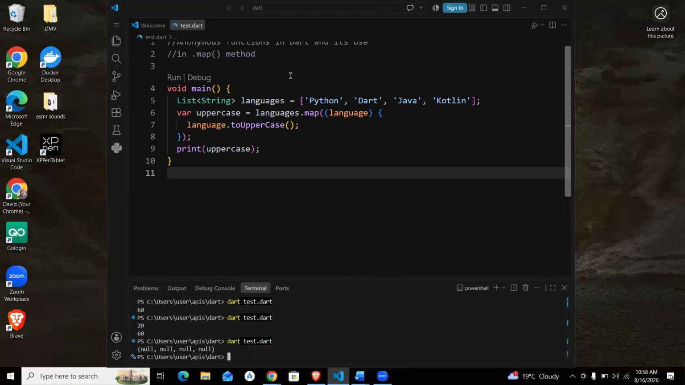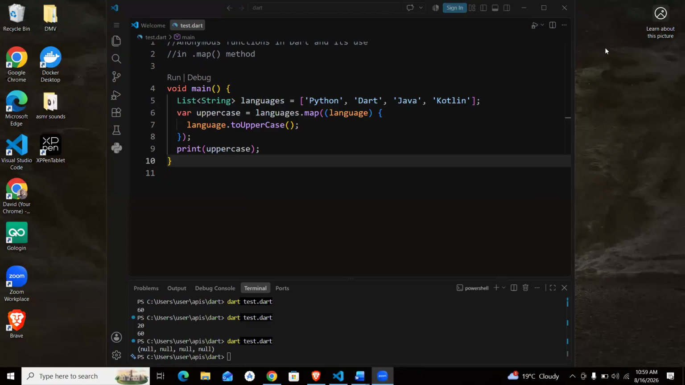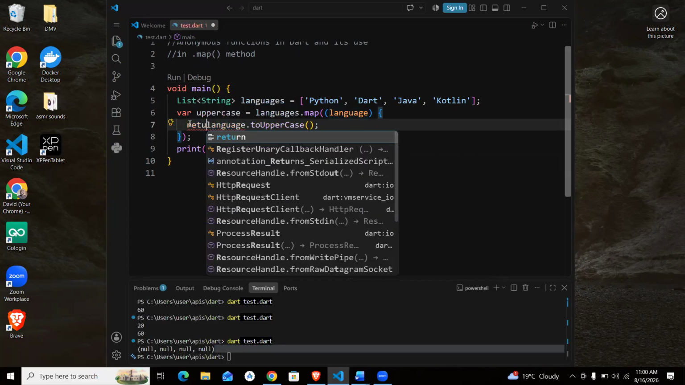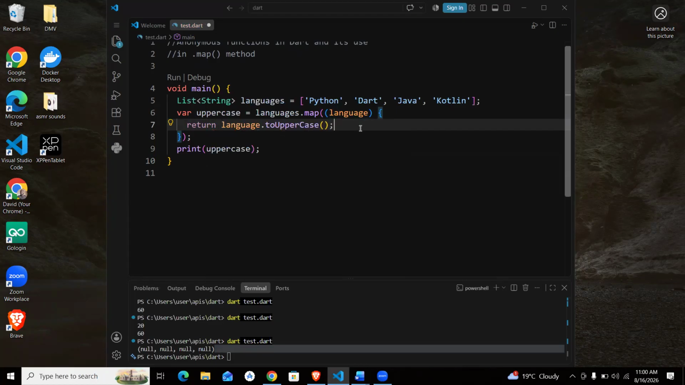Now, why is that the case? The reason the output gives us null is because we have not returned anything. Remember, in our function, we were returning a certain value. So even here, we need to have a return value. So we need to return language dot to uppercase. Even in our definition of a normal function, we had a return value, and also in our anonymous function, we need to have this return value. Because we were not initially returning anything, that's why the output was null.